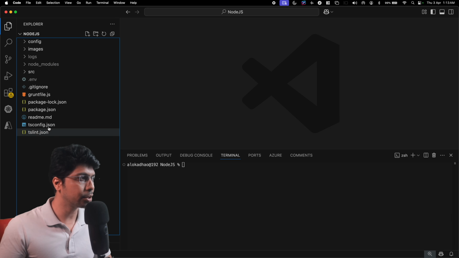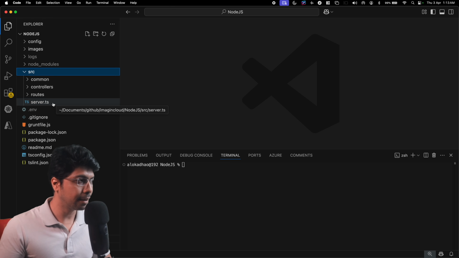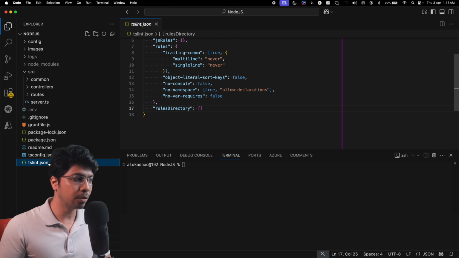The project structure includes majorly the src folder where we have all the source code. The server.ts is the first file where the control hits. Before going to this server.ts file, I want to introduce you to the tslint.json. This is the linting file.